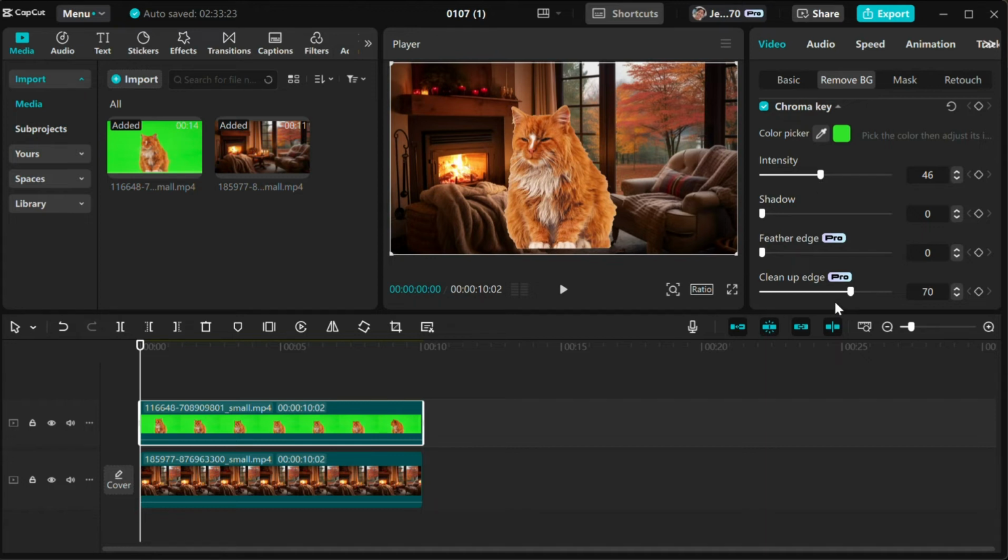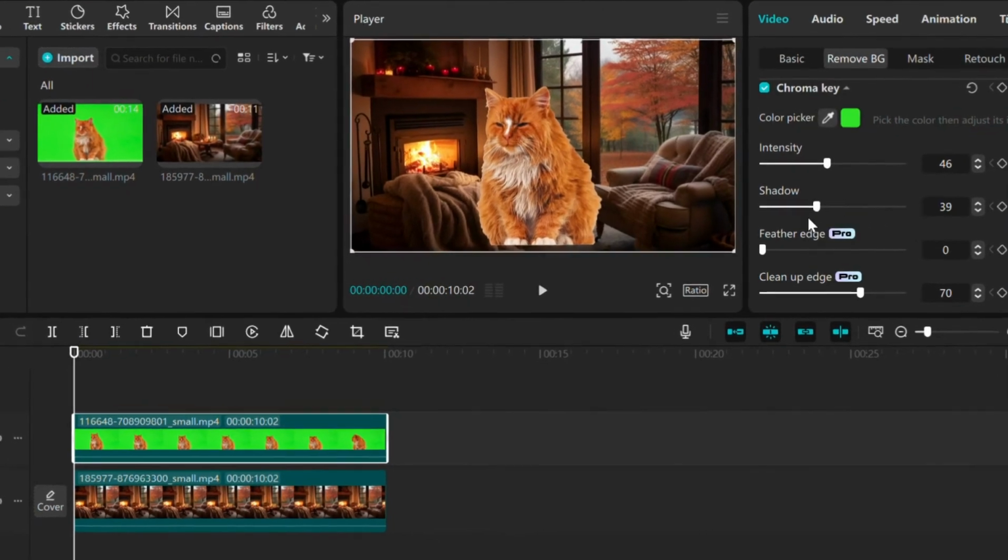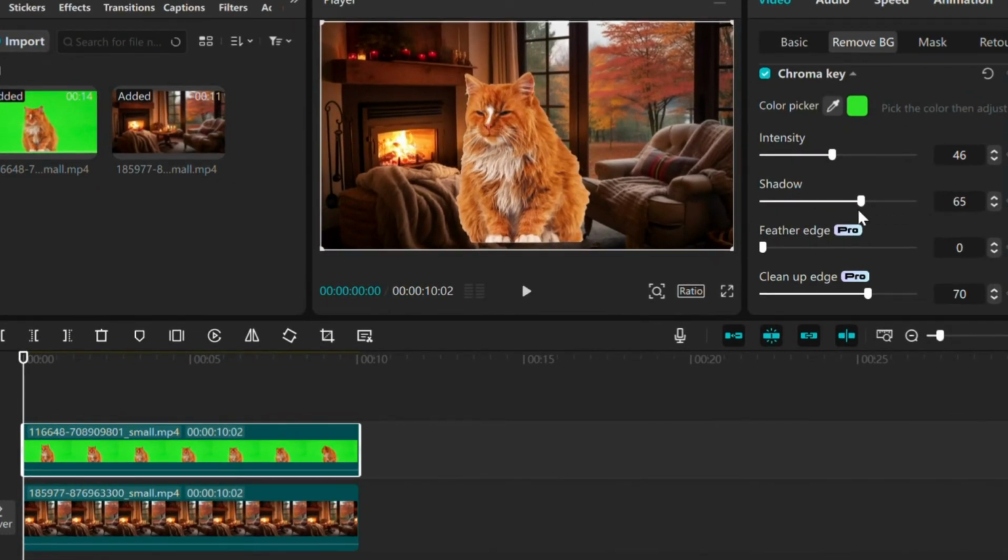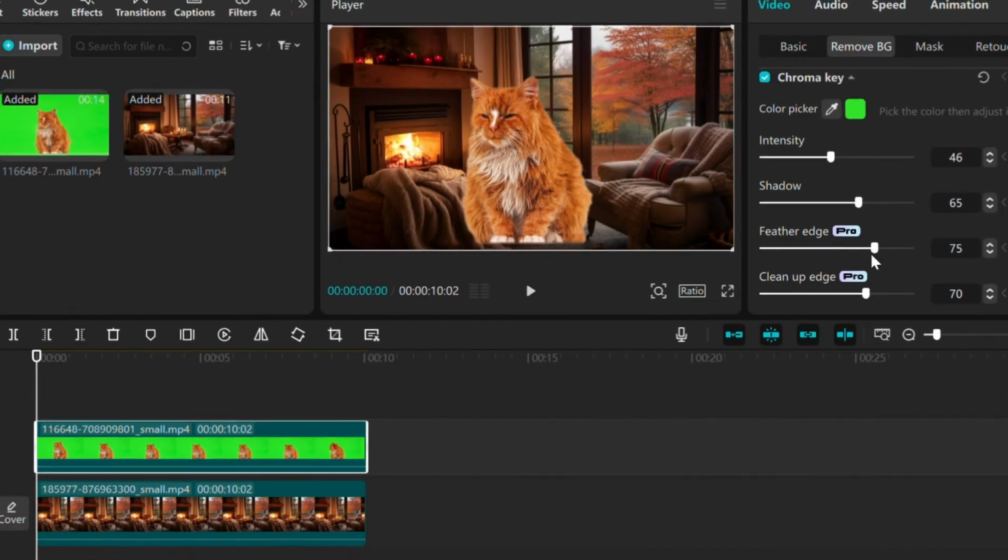Next, fine-tune the edges of your subject by using the shadow slider to eliminate any dark shadows that may have been cast by the green screen. If the edges of your subject are too harsh or sharp, use the feather slider to soften the edges and make the transition look more natural.